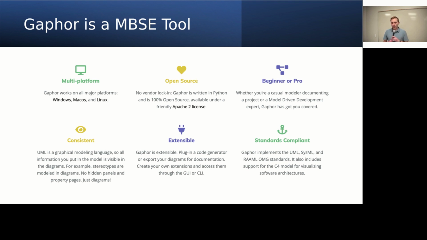Okay, so we're going to be using a tool called Gaphor. It's open source. I'm one of the maintainers of it, and it's a multi-platform MBSE tool. It's written in Python, and it's cross-platform, so you can use it on Windows, macOS, and Linux. It's a pretty easy-to-use tool that lets you do MBSE modeling, and we'll show how you can automate things with the tool because it's written in Python.